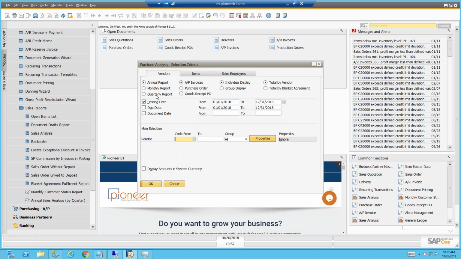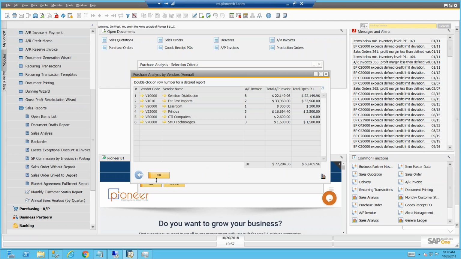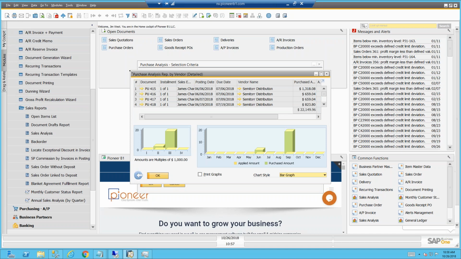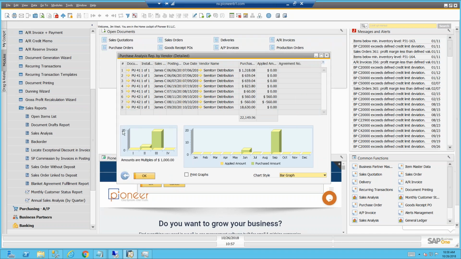Purchase analysis report. If I run it for all vendors from the beginning of the year, for example, we see the vendor, they have 8 invoices. Double click on the line number, not drill down to the vendor. Double click on the line number will show you the invoice number, and you can drill down. So that will show you the AP invoice, the goods receipts as well.